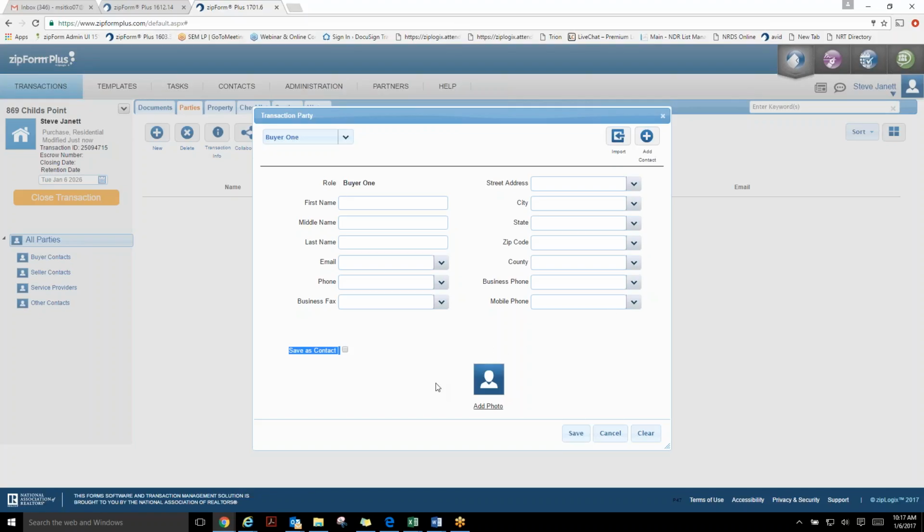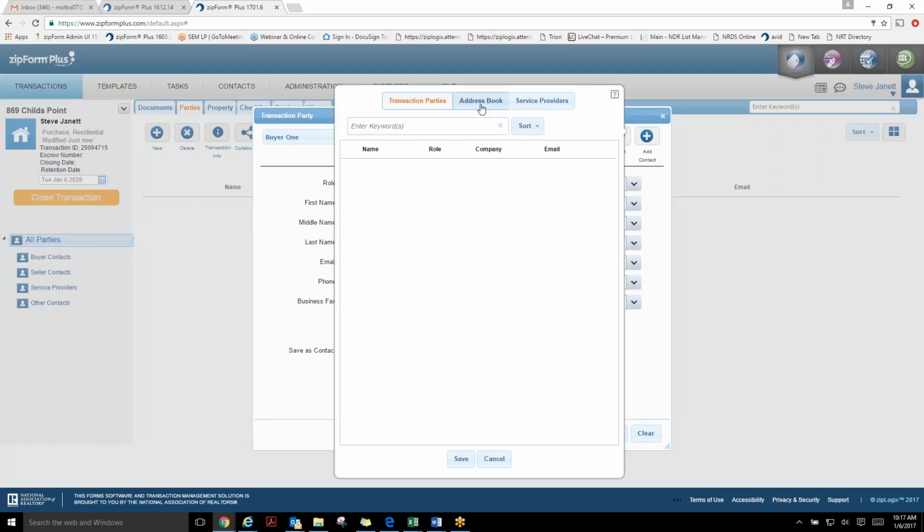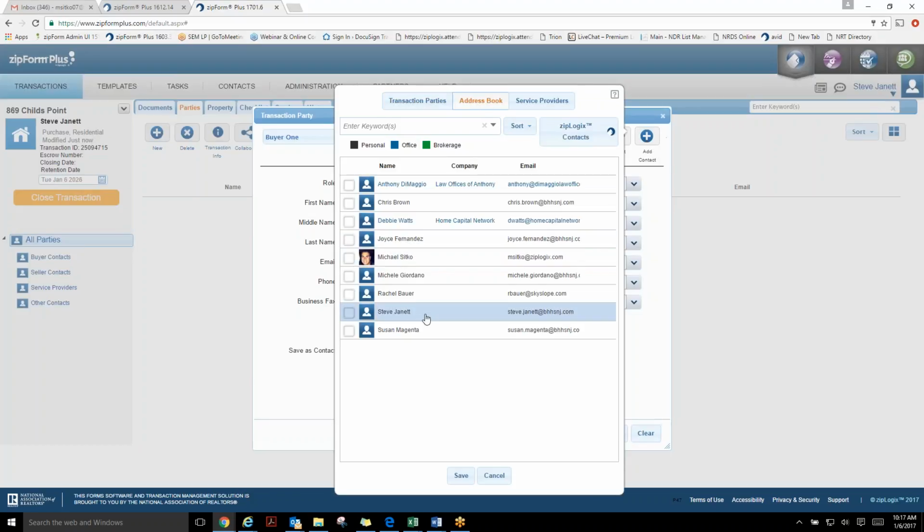Once you do that, if you save this person as a contact, you can pull them in from a built-in contact book. So I can either click on the Add Contact and go to the address book in case you saved your buyers within your own address book. We do offer integrations with third parties, so maybe your contact is stored somewhere else, like Google or Yahoo or Office 365.